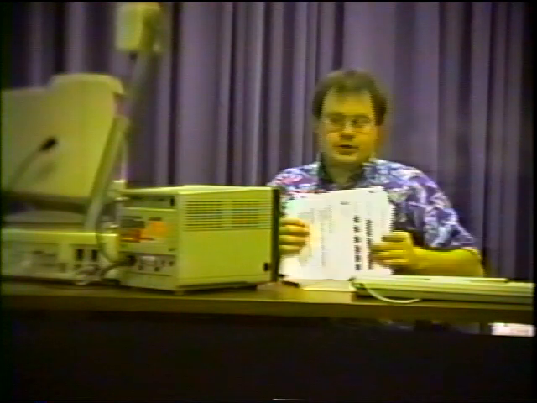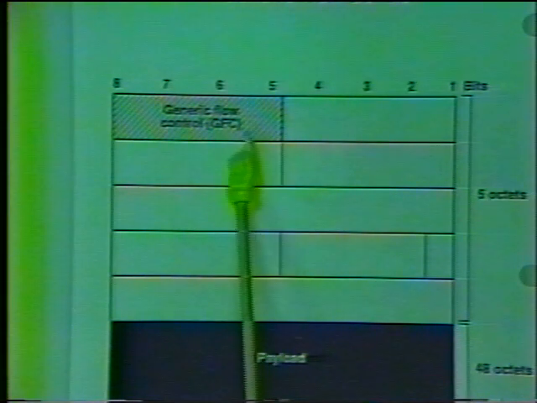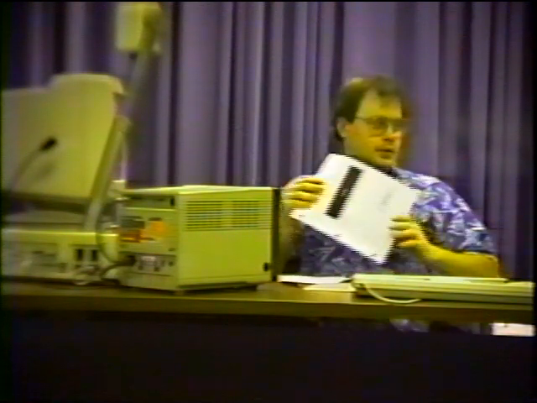So the first field I'd like to take a look at is the generic flow control field, which, on page 10 here, will be the upper 4 bits of this first octet. I will mention that the generic flow control field has not been fully defined by ATM standards, so this can vary between ATM implementations.